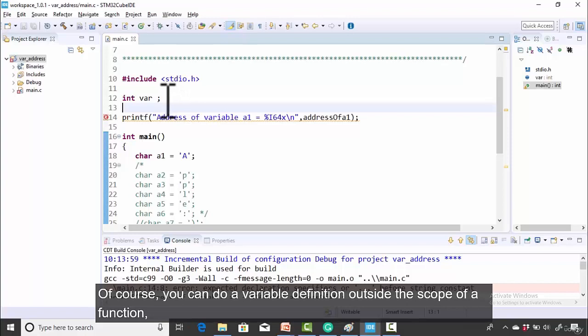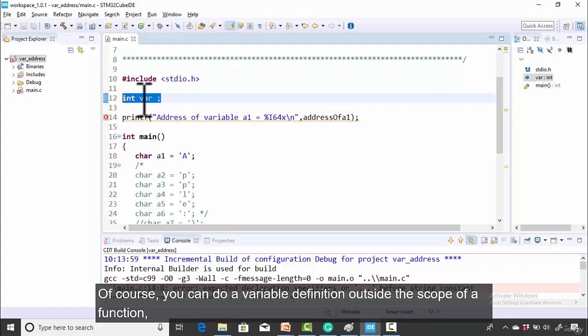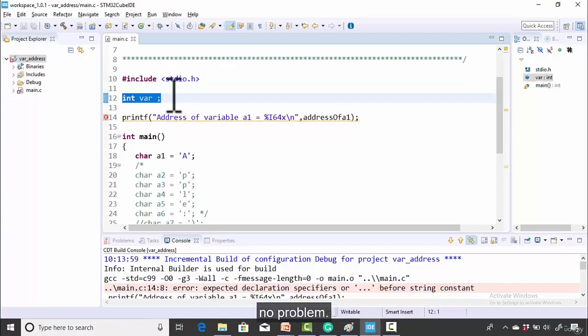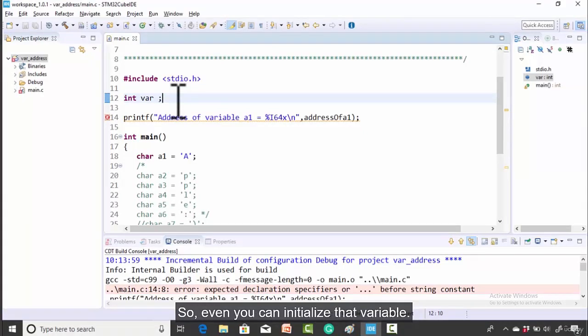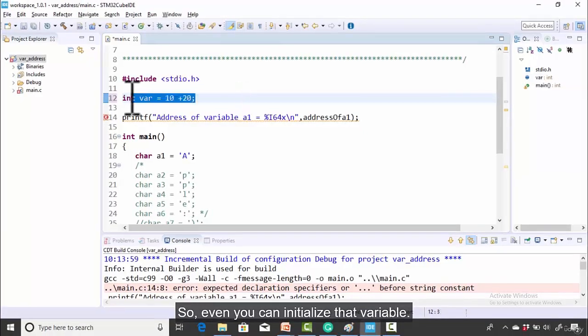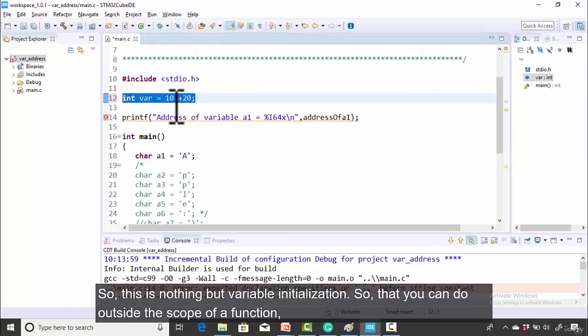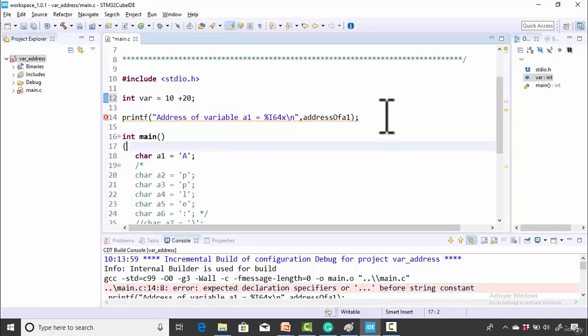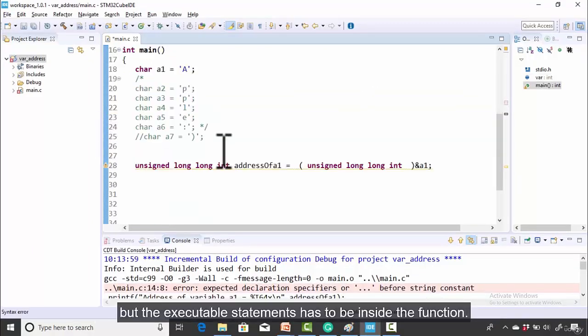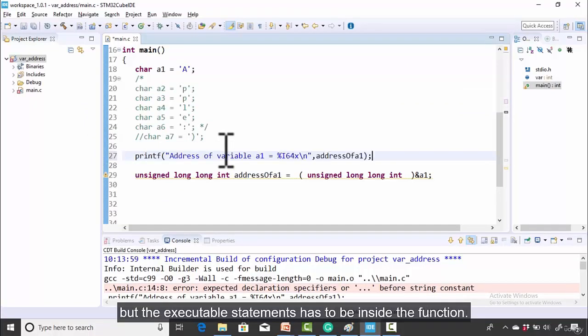Of course, you can do a variable definition outside the scope of a function, no problem. You can even initialize that variable. So this is nothing but variable initialization, that you can do outside the scope of a function. But the executable statements have to be inside the function.